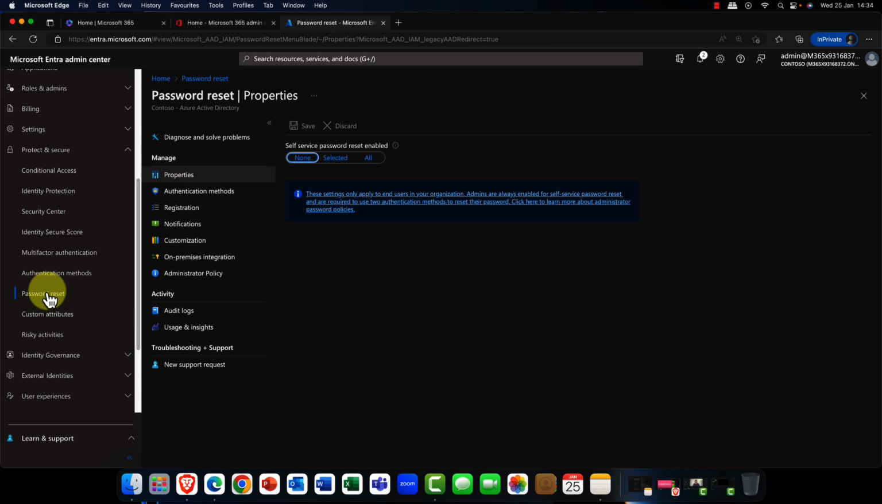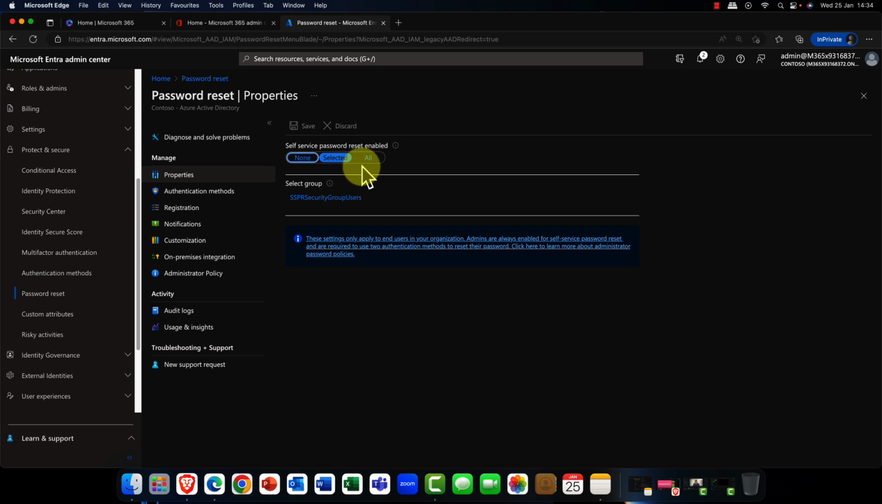We've also got password reset options here. So you can enable self-service password reset, and you can select groups of users. This is particularly useful if you've got premium Azure AD and you've got Azure AD Connect and you've enabled password writeback. This would then write that back to your local Active Directory.